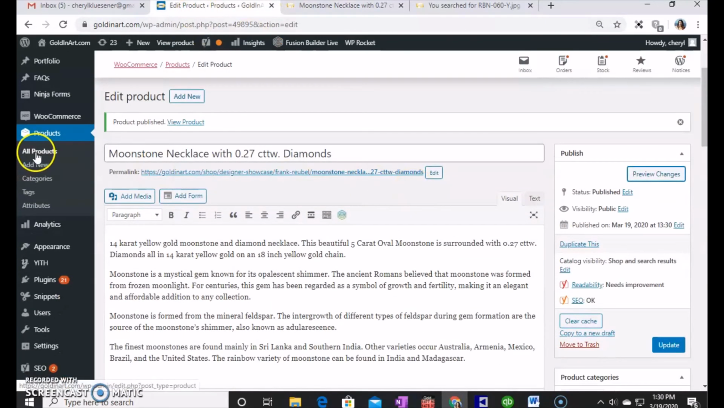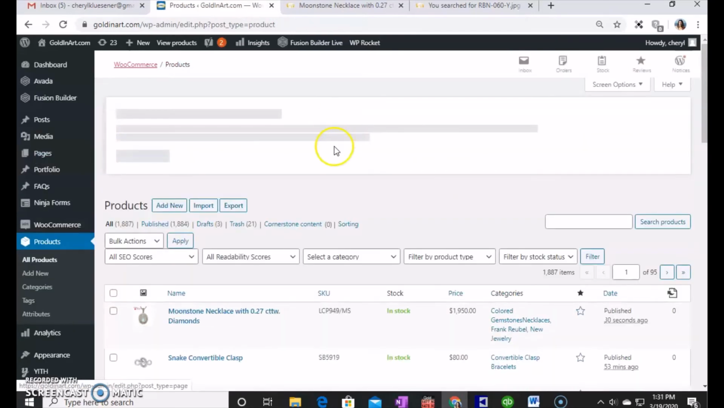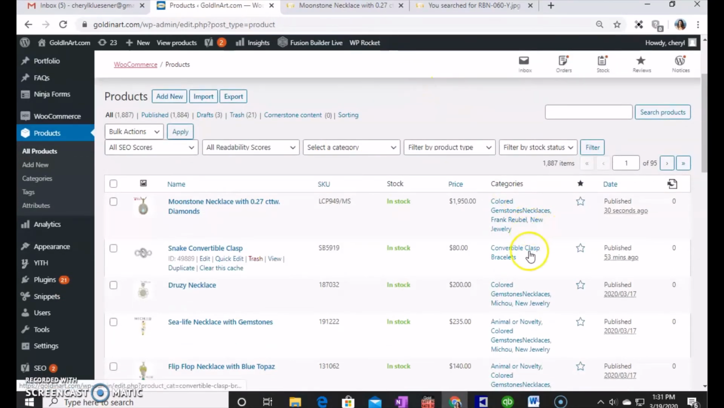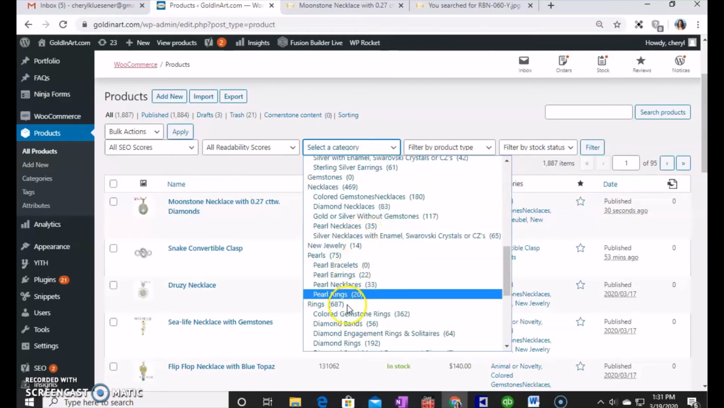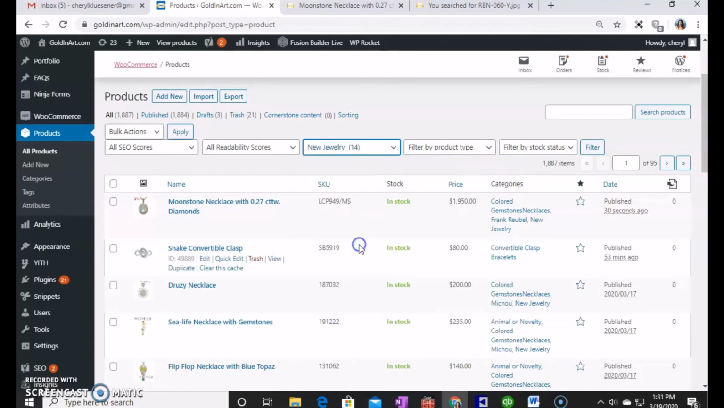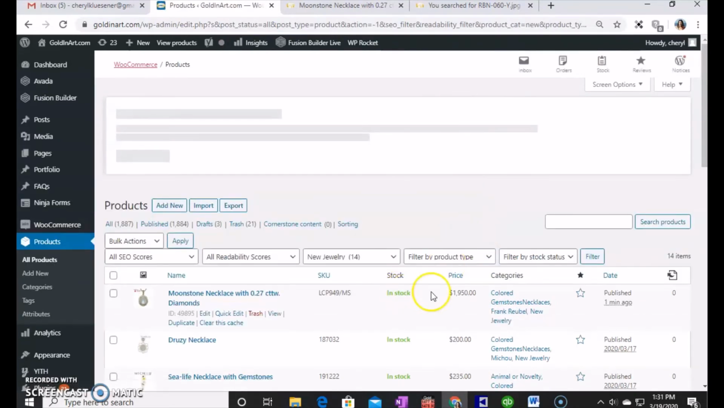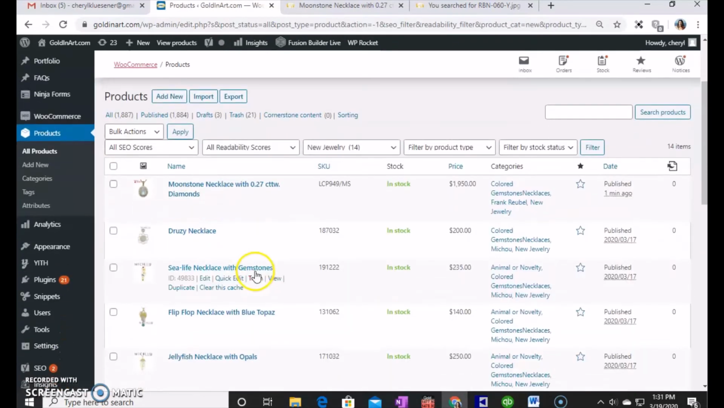So now we'll go to all products. And I'm going to find all the ones that are in new jewelry. You can see here what categories they're in. We like to keep 12 products only in new jewelry. Keep it at 12. So I'm going to scroll down here to new jewelry. Shows me there are 14 of them. If I hit filter, again, these show up in order of newness.